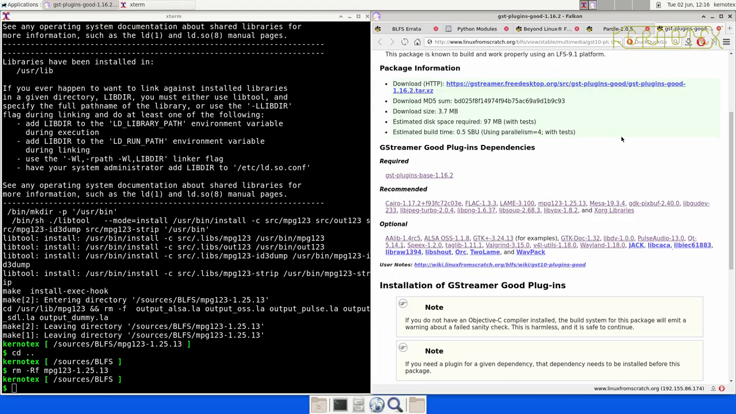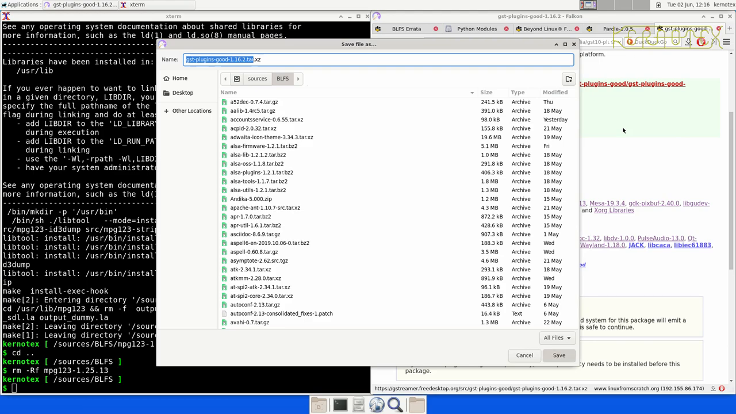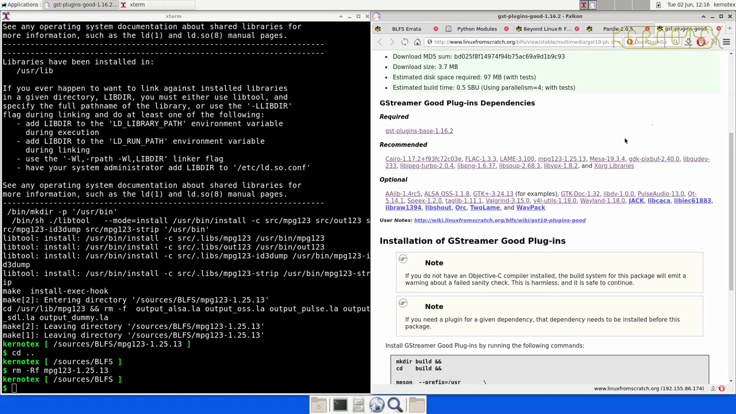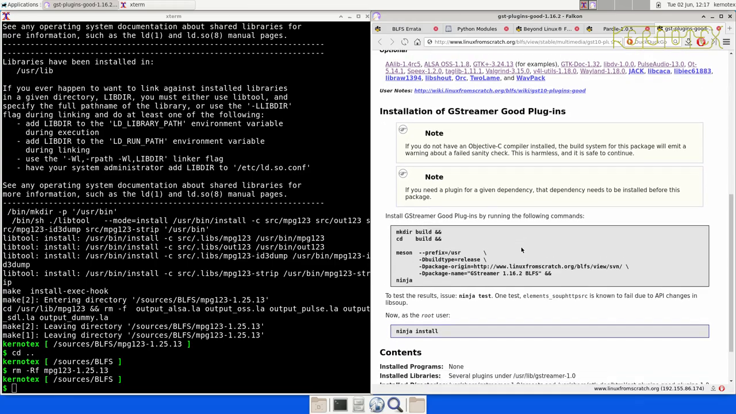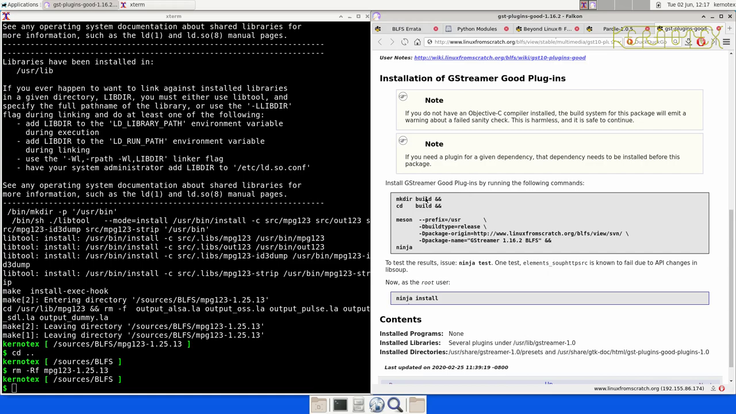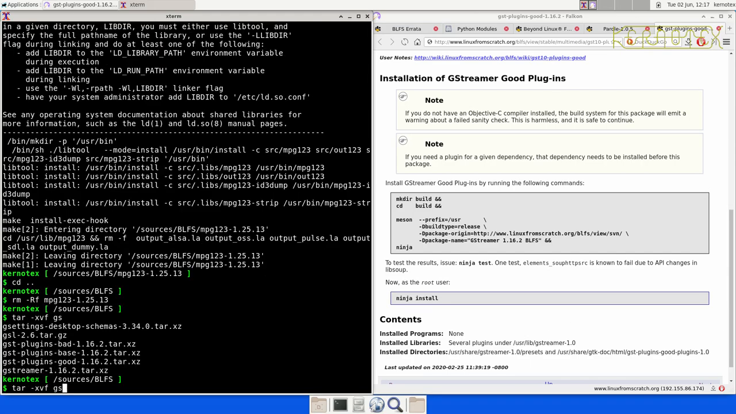Now we should be able to install GST plugins good. So that should be okay. Like I said, I think we've got that installed. We reinstalled GCC. And any of these plugins need to be installed before you install this package, obviously to have it make use of it. So there's no extra options. We can just extract it. This is GST plugins good.